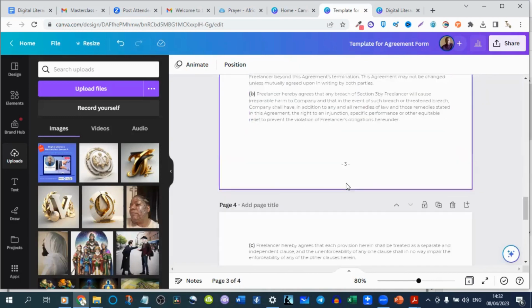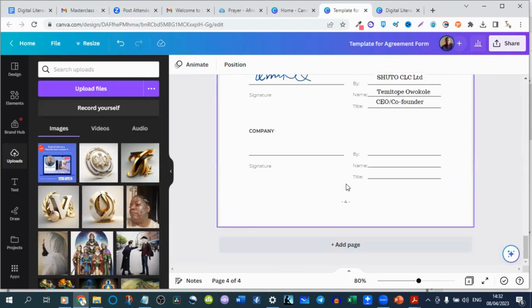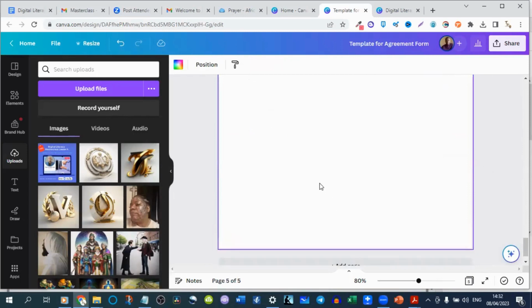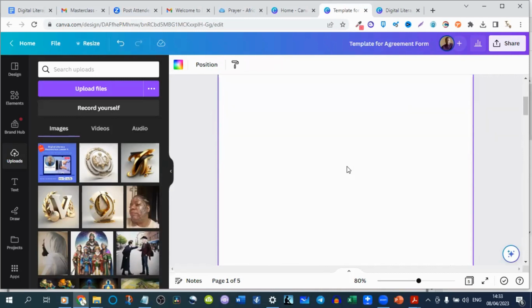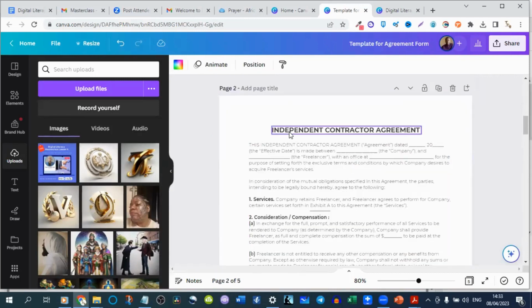You can actually do that by adding, click on add page. So when you add, it's going to give you a blank space to add your page. And probably you want to move this up to the beginning of the file. You can click on move up, move it up, move it up until it becomes the front page of your document.